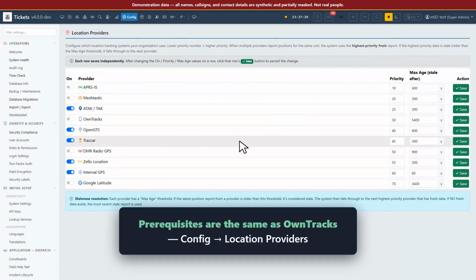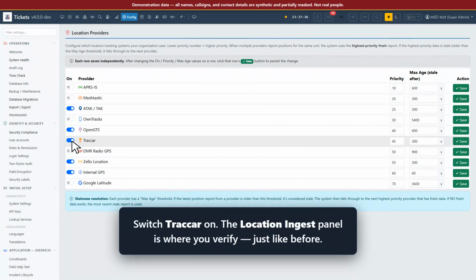The prerequisites are the same as OwnTracks. In Config, Location Providers, switch Traccar on. And the Location Ingest panel is where you will verify everything, just like before. Watch the OwnTracks video for the full walkthrough.